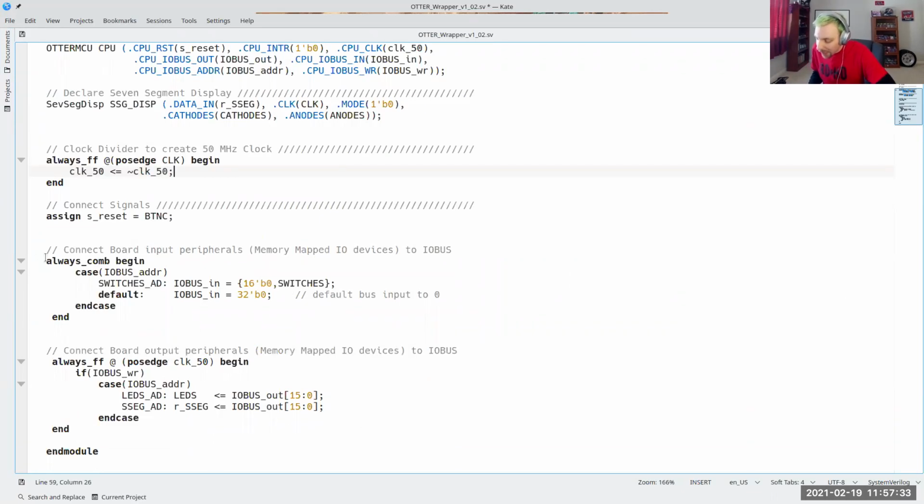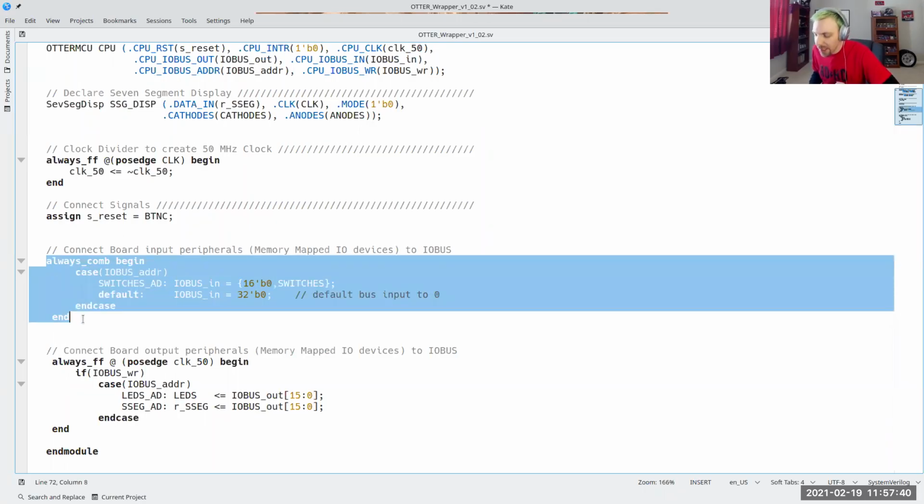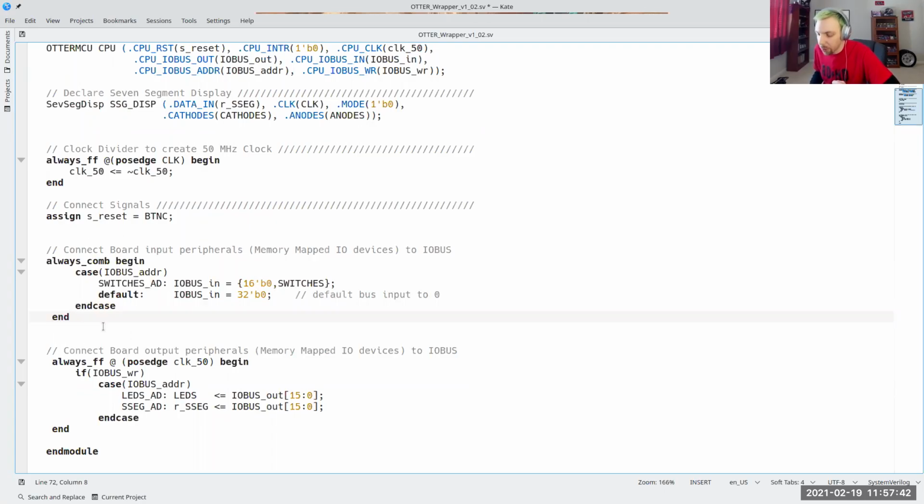So then we get to this always comb block. And so what is this thing doing? What kind of hardware am I describing here?